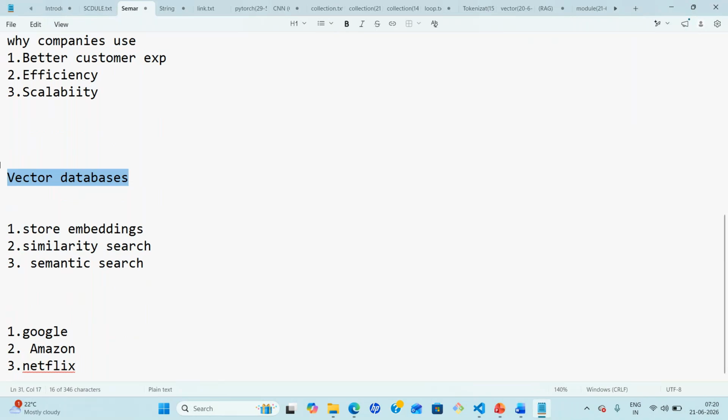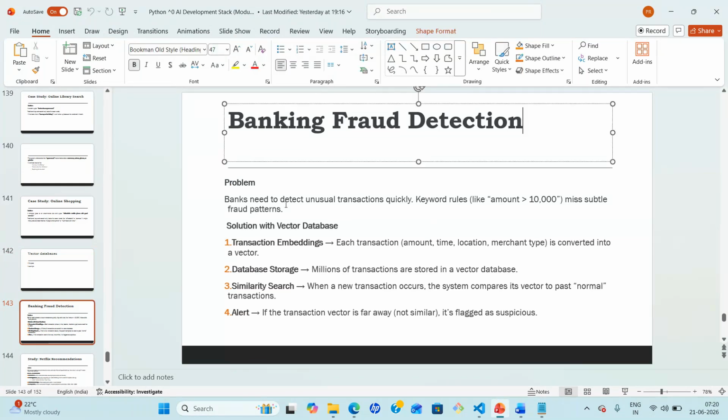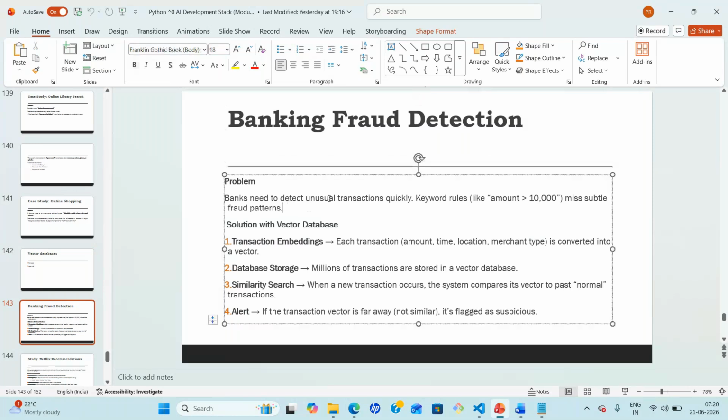Let's take one case study. I'm not using any library here, so I will explain this program without a library. The case study is banking fraud detection. The bank needs to detect unusual transactions quickly. A keyword rule like amount greater than 10,000 misses subtle fraud patterns.